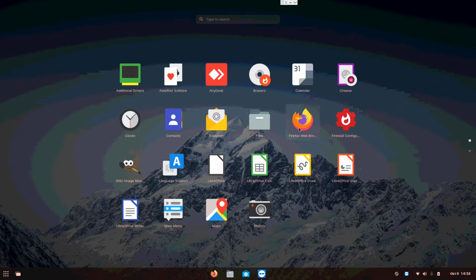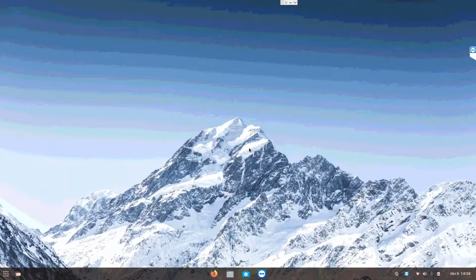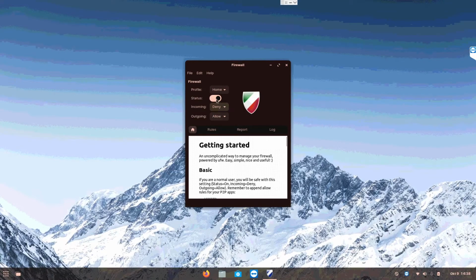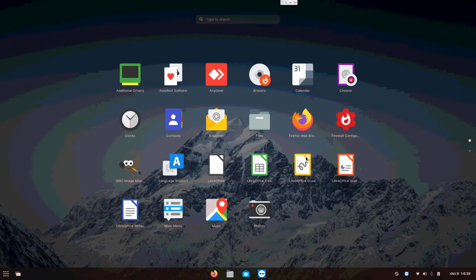So here's the Firefox web browser. Here's the firewall. Now by default, okay, let's go in. By default, the firewall is off, so make sure you turn it on to, of course, secure yourself. You can do your own configuration if you like, but normally it's best to just leave it. So here is your GIMP, G-I-M-P. It is an alternative to Photoshop. It's a free alternative to Photoshop. So yeah, they have pre-installed it.